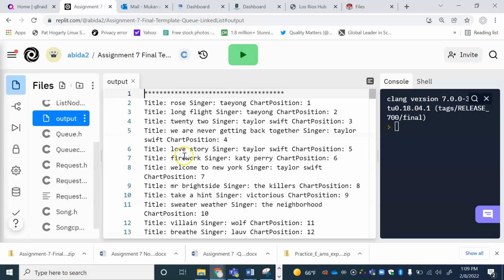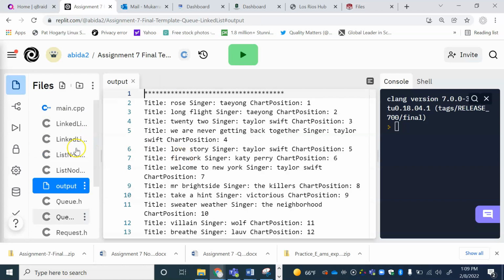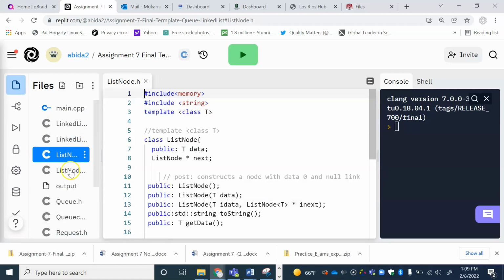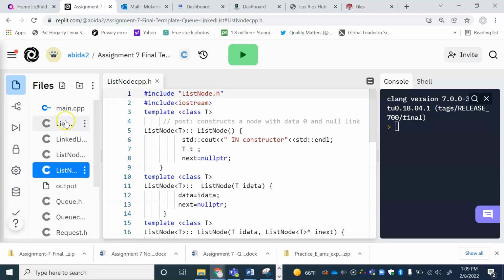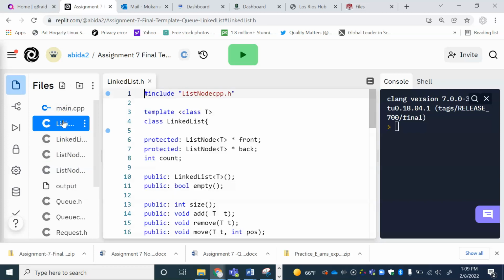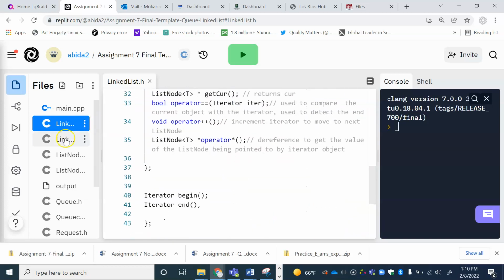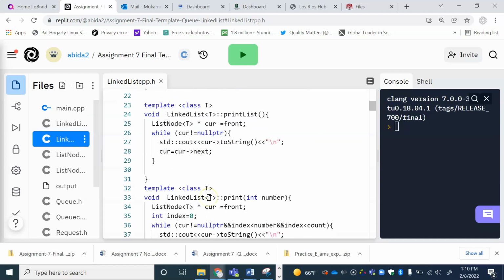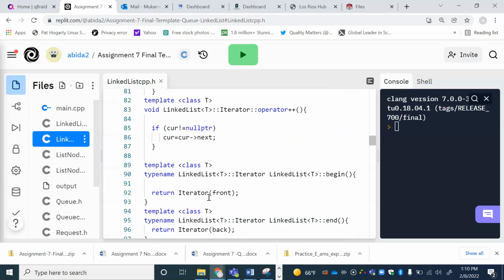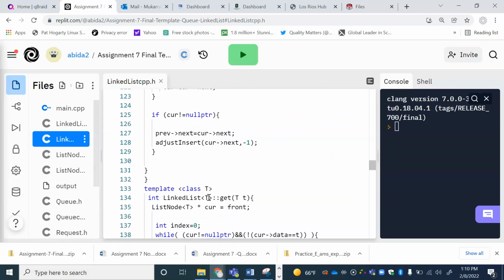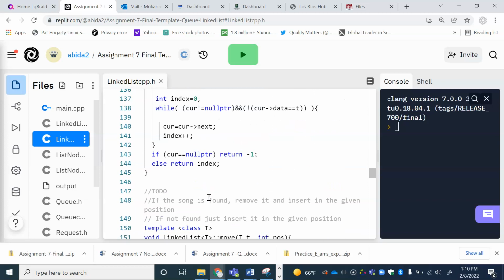The output file is also given to you. What is going to be the expected output? The list node class is given to you. You do not need to write it. The linked list class is given to you, but as you can see, I have added a back pointer to help when you create a queue, which is also a linked list. And all of these methods are given to you. The only method that you need to write, and there's a to-do right here, is the move method.